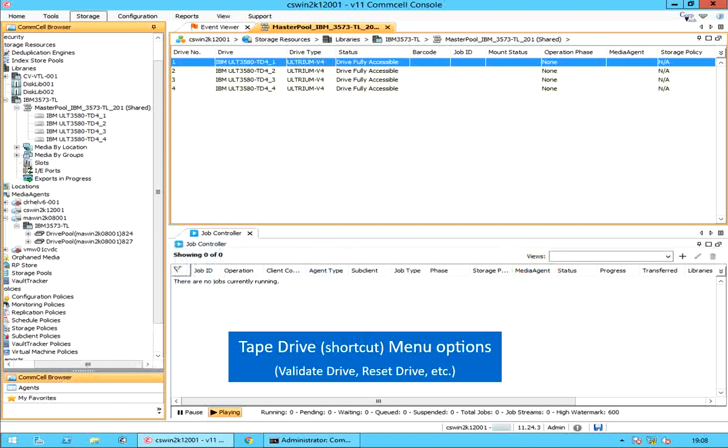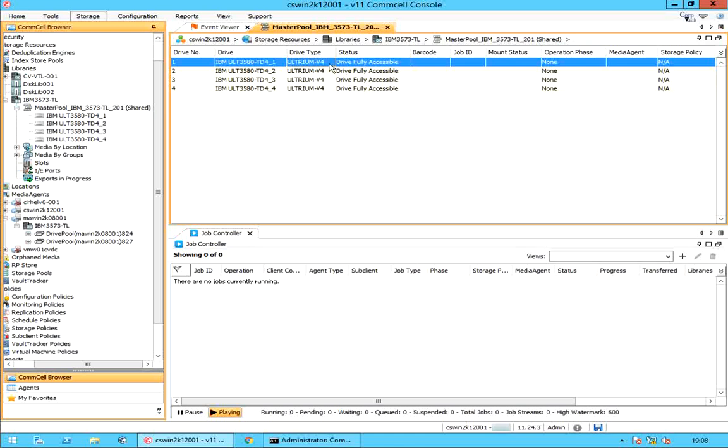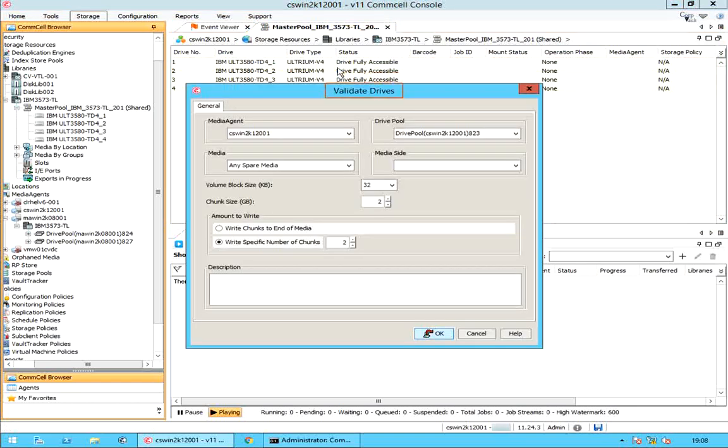Let's start with tape drive shortcut menu options. Right click on the tape drive. First option, validate drive. Validate drive window, general tab.